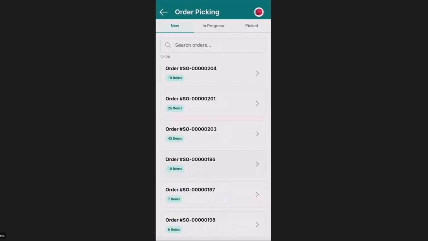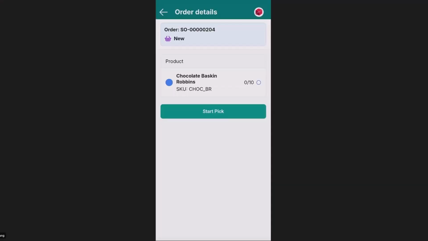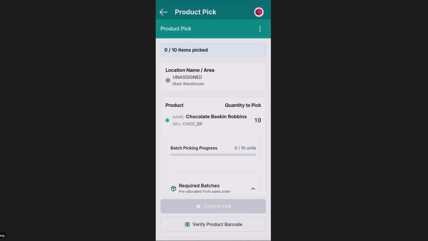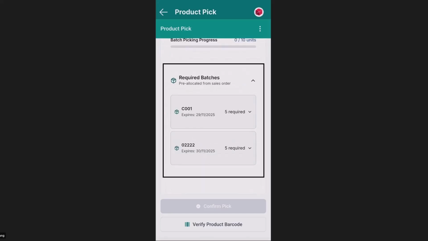Place your sales order and the product is now ready to be picked. In the picking page, click on the sales order to review the order details. When you're ready, tap the Start Pick button. You will be guided through each item, starting with the first product on your list.